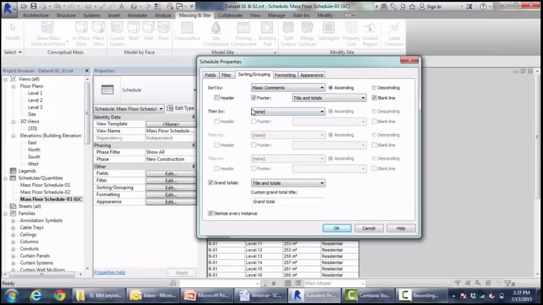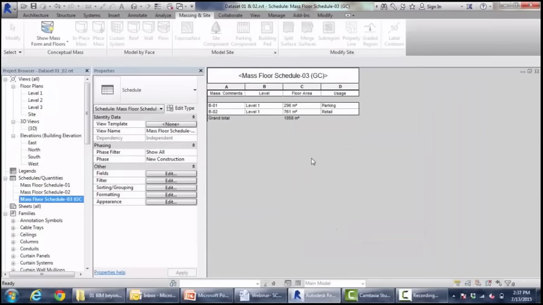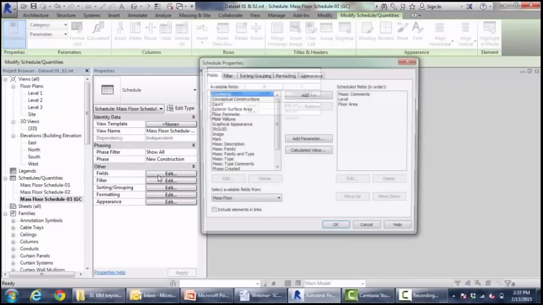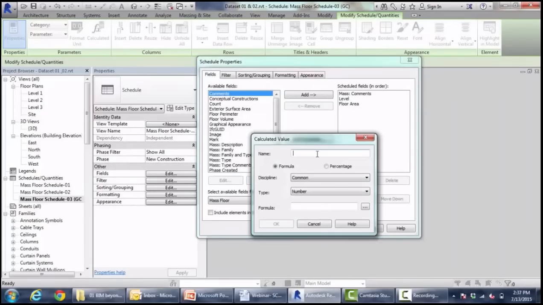Just doing some organizing and sorting. So this gives me the footprint at level 1 of each of the two buildings. So I now enter a calculated value parameter which will help me compute the ground coverage in percentage terms.